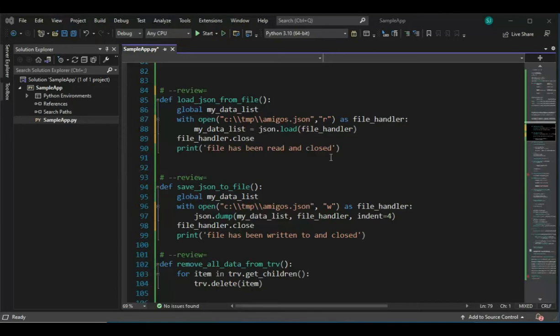Now once I get that file handle, I'm then going to use that file handle and I'm going to load that JSON into my object called my data list. Now when I'm done reading that file and populating my data list, this file handler will close. So now I don't leave my files dangling. Whenever you open something, you've got to close it. That's just the way good programming is.